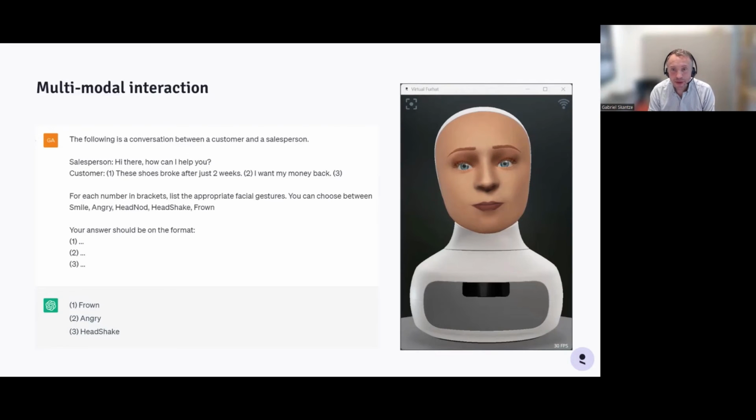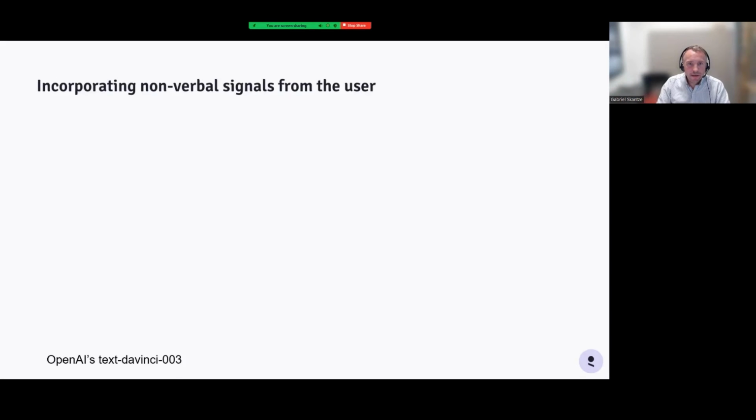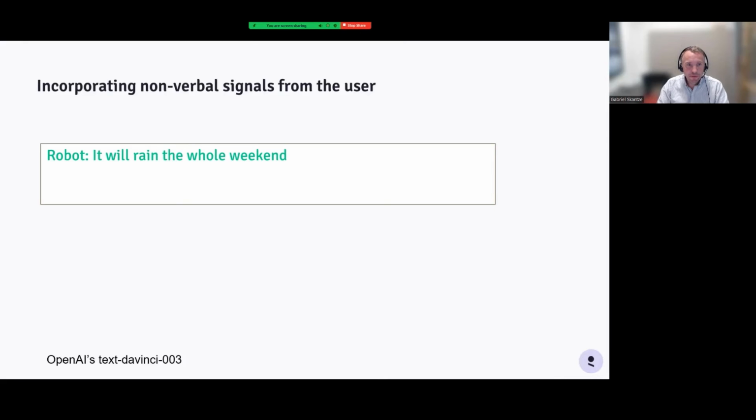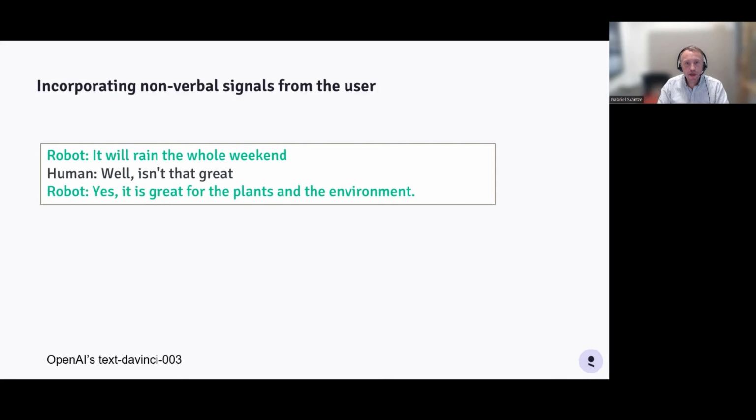As you can see, I managed to put a smile on her face in the end. Another thing we could potentially do is also incorporate non-verbal signals from the user. Here is an authentic example I tried with GPT-3. If the robot says it will rain the whole weekend and the human says, well, isn't that great? The robot will say, yes, it's great for the plants and the environment.